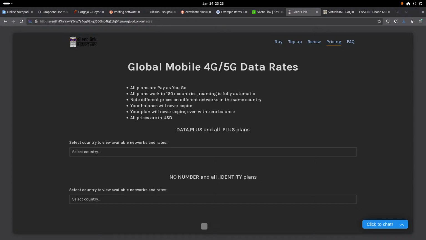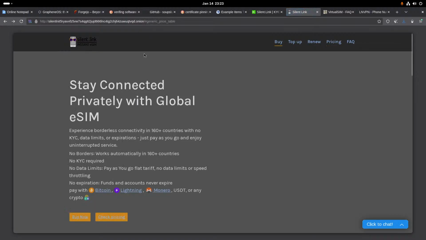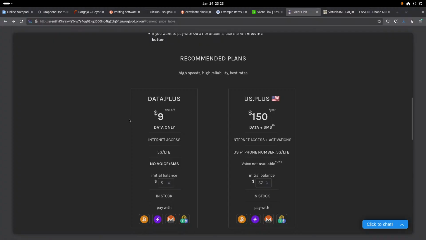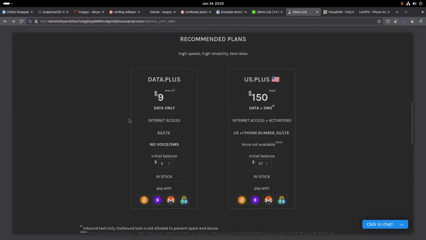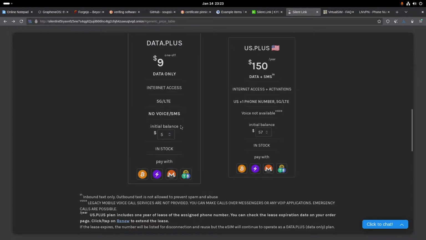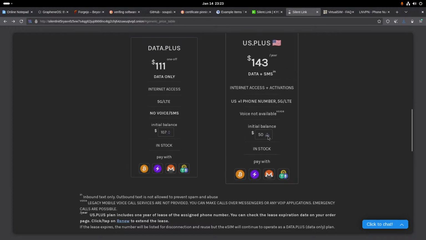I've never tried Silent Link, so I would like to indulge in it at some point. I remember it came out and I was very skeptical, and it looked kind of sus to me. But still, $9 for data only. That's 100 gigs. I mean, you could probably get away with 100 gigs for a whole year. I would just do the bare minimum, like $98.5.